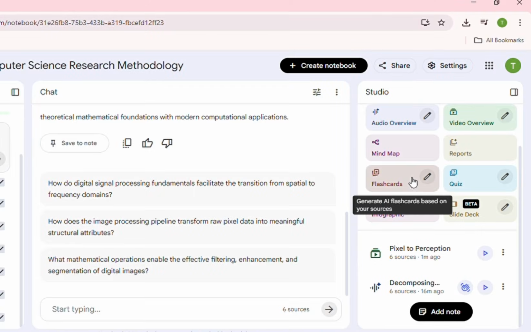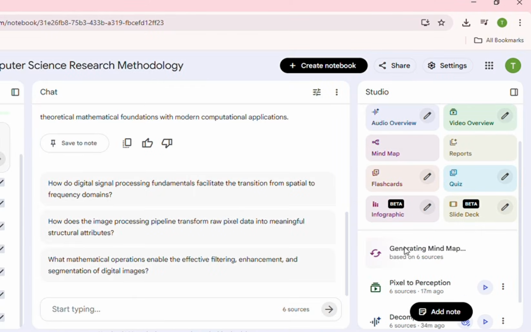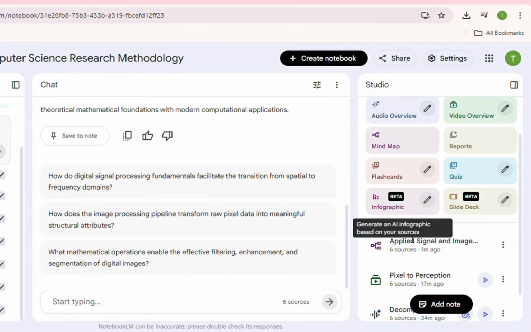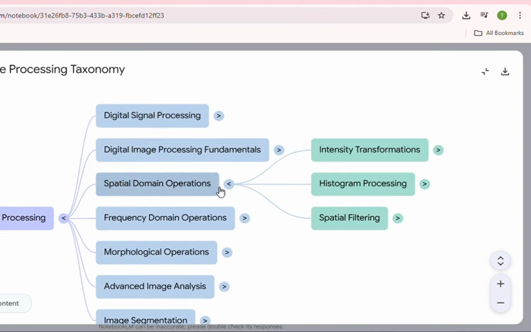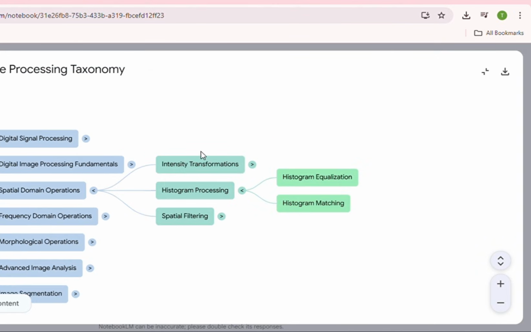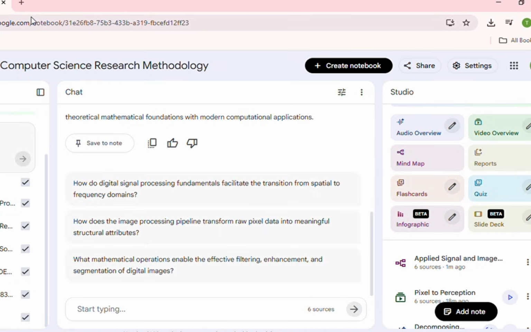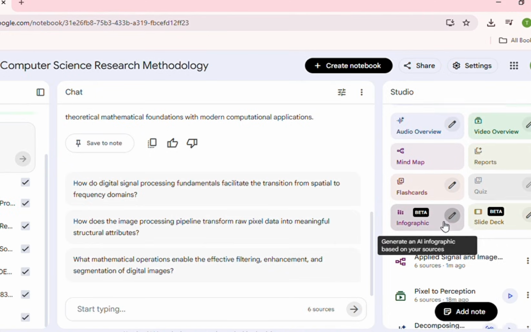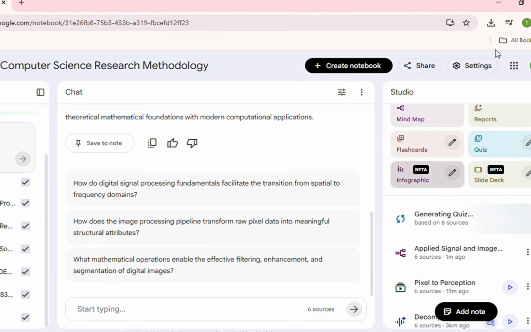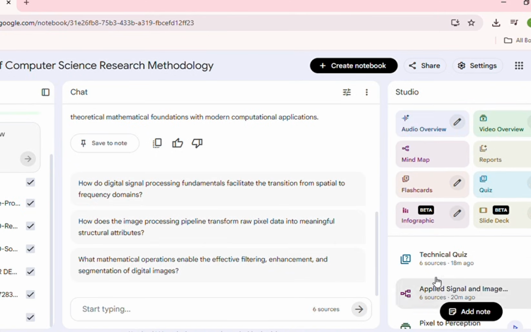Hated chapters suddenly make sense. Next morning, you click Mind Map. Boom. One-page visual revision of everything. Final hour before the exam. Click Quiz. It tests you only on your own material.